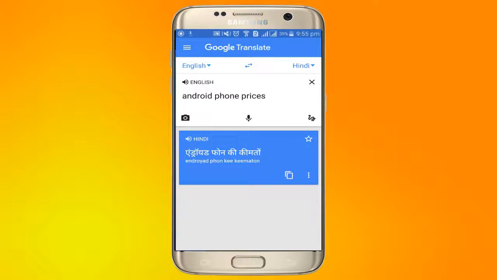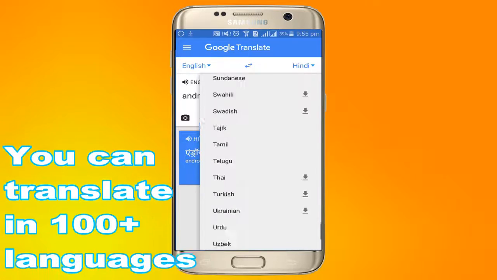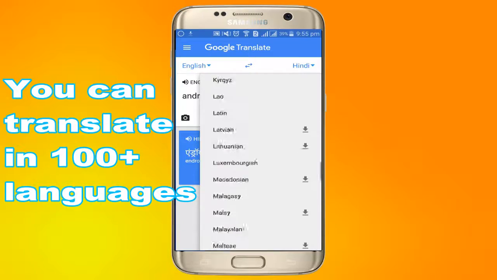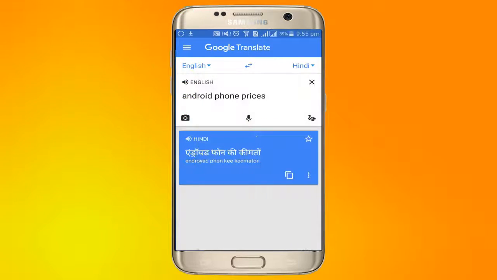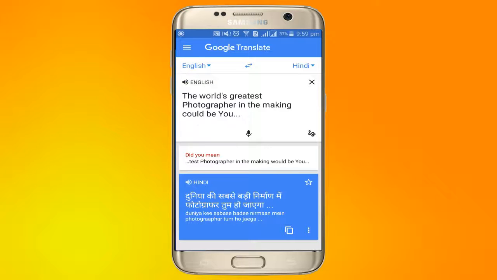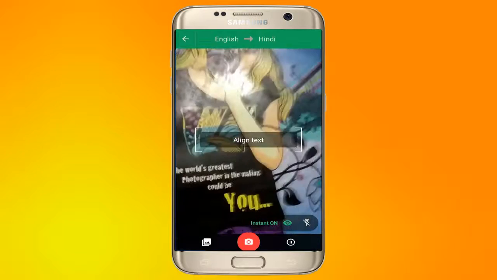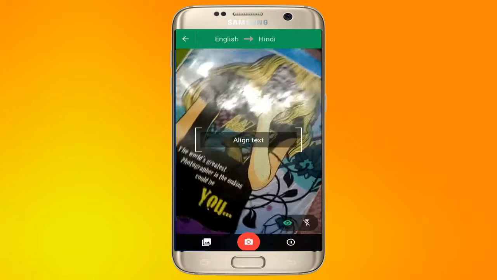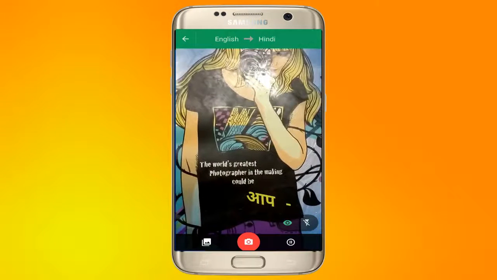You can also change it in other languages. So more than 100 languages I can see. It can be more than or it can be also less than that, but it's approximately 100 languages. You can change it in any mode. So here you can see a camera icon here, just click on it. Now the English text will be automatically converted into Hindi, but just you have to align those texts parallelly.